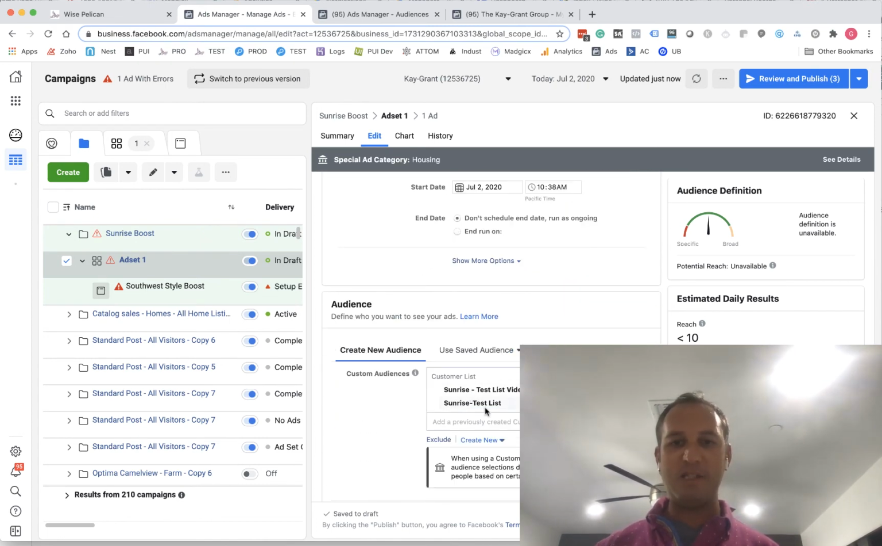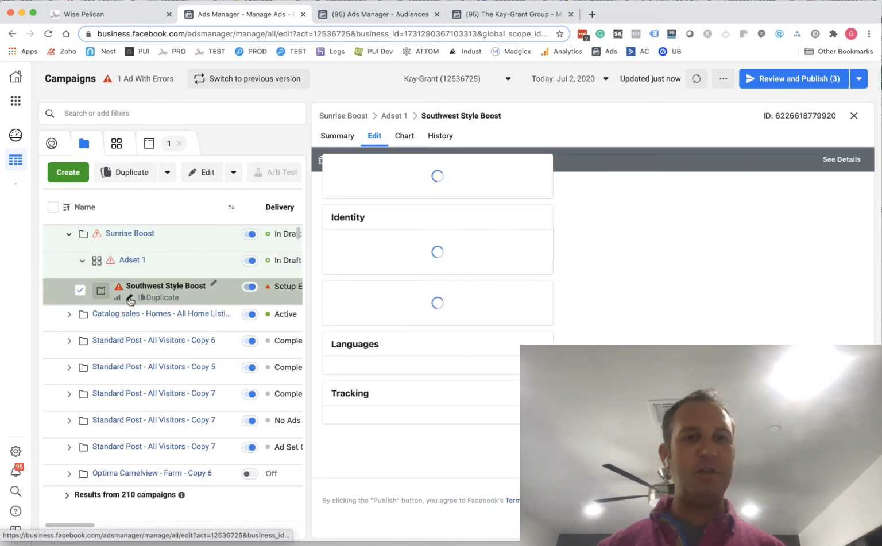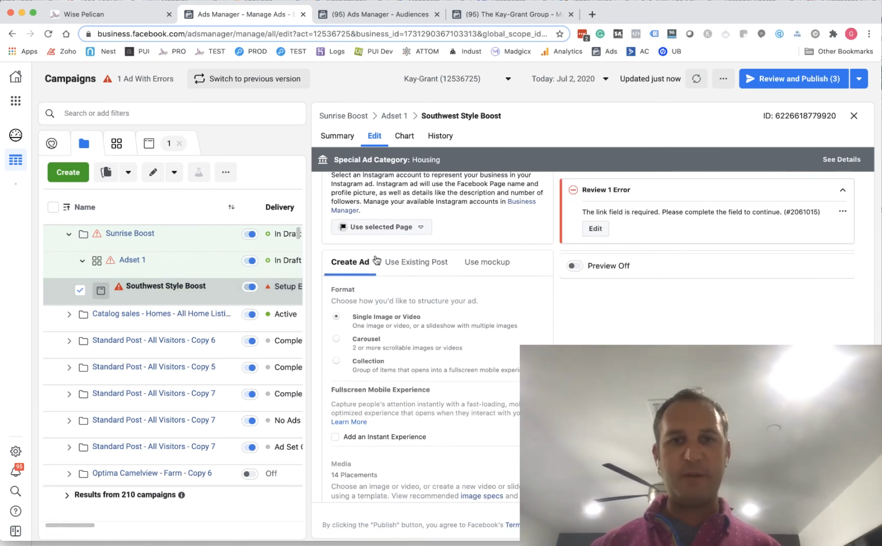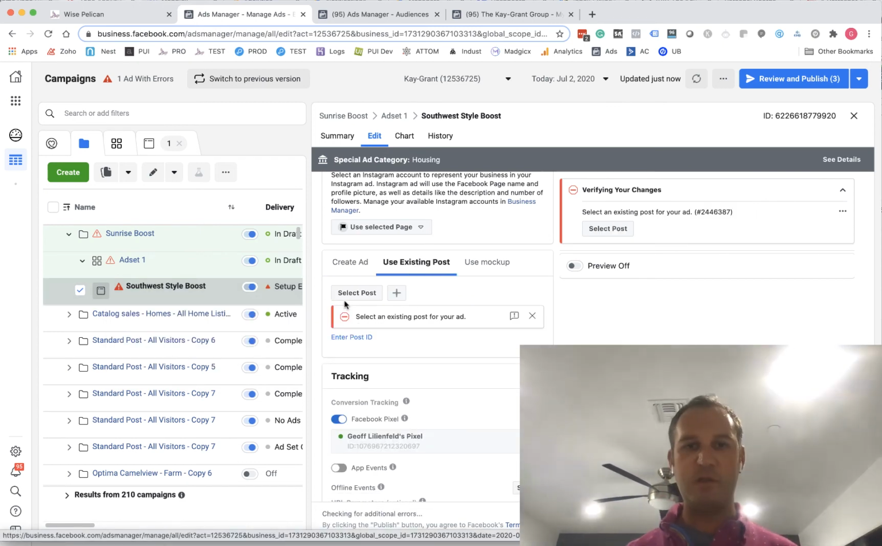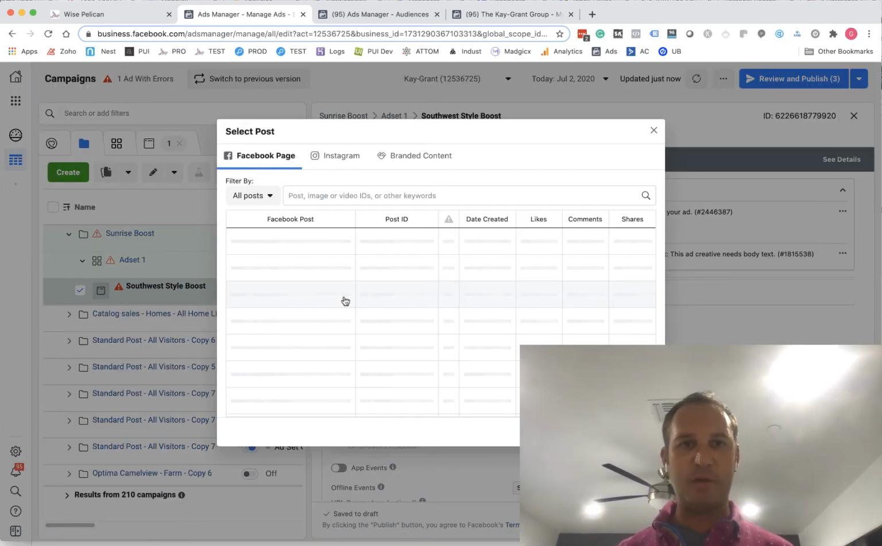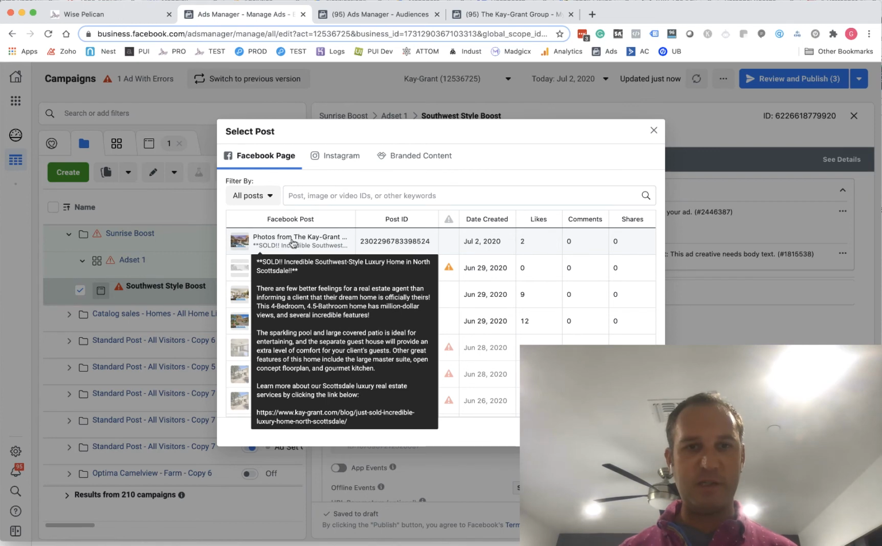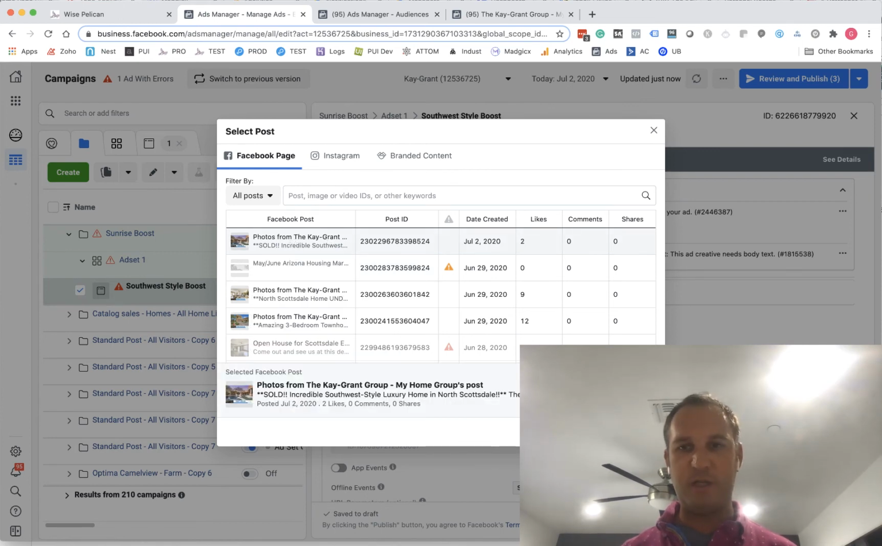So this campaign is actually now set up to target the same people that I just mailed a postcard to, right? And then the last thing I need to do is actually modify my ad. So to modify my ad, I'm going to go to the ad, and then I'm going to tell it to use an existing post, and I'll go in and select my post. So here's my Southwest style Facebook post. I'll hit continue.